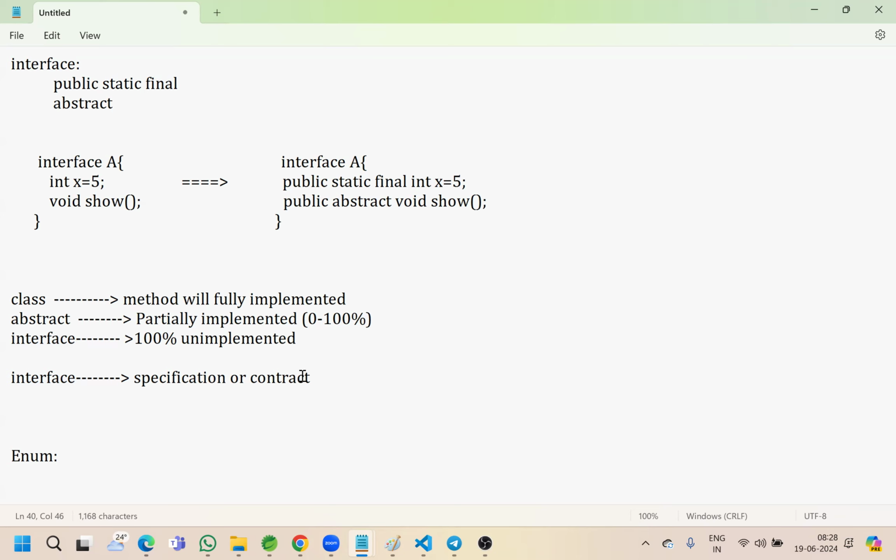Our specification part will be there. So we just provide our method name, and the implementation will happen later. But what will our method name be? What will our request parameter be? What will our response be?